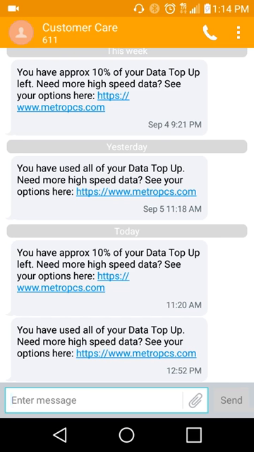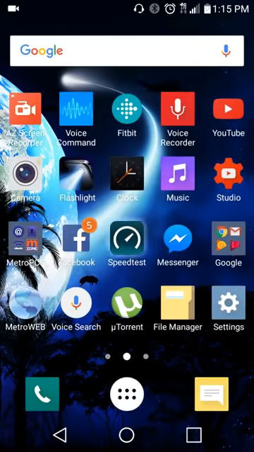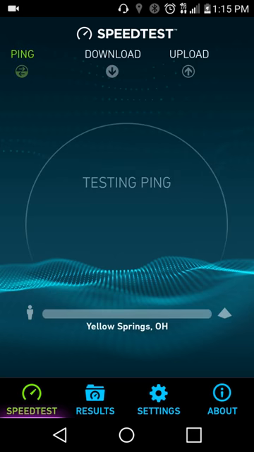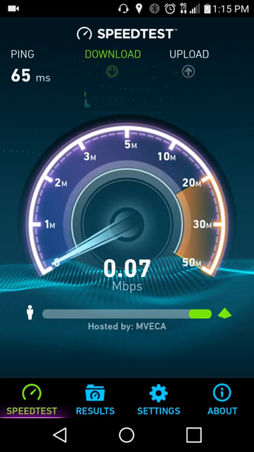As you can see right now by the text messages from customer care this morning, I have depleted all of my high-speed top-up data. These are the text messages I received earlier this morning, and I do not have any high-speed top-up data. So I'm going to go ahead and run a speed test and ping test and show you all that I am throttled currently. I am not receiving any high-speed data.